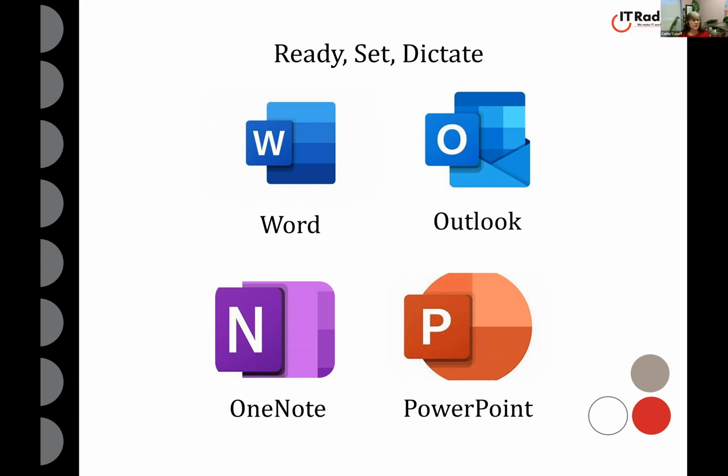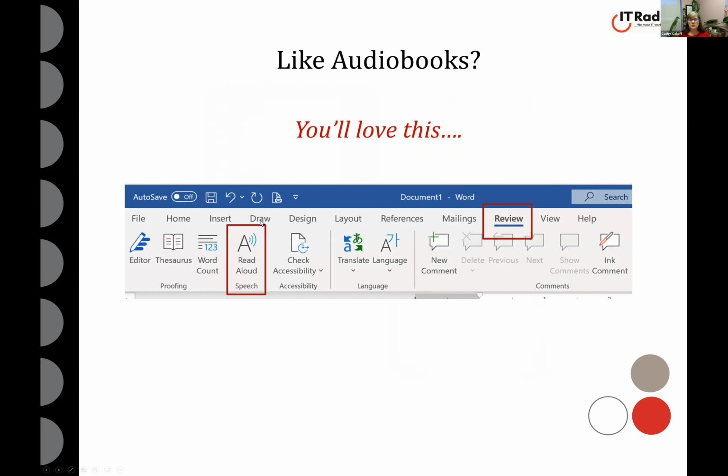So to flip this around a little bit, there's dictation, but there's also, if you like audiobooks, the option to have the computer read to you. So instead of you speaking to the computer, it will read it to you. Again, this is built into those various Office applications, and where you'll find it is usually, in a Word document, under Review and then Read Aloud. And I find this is a great tip.